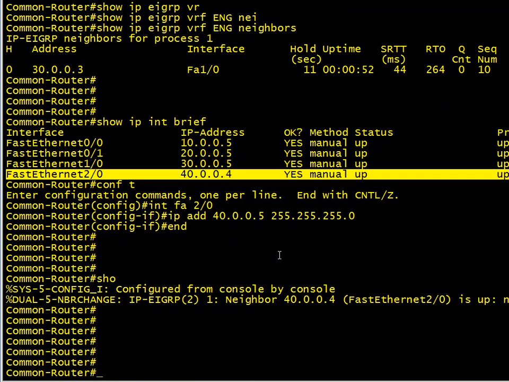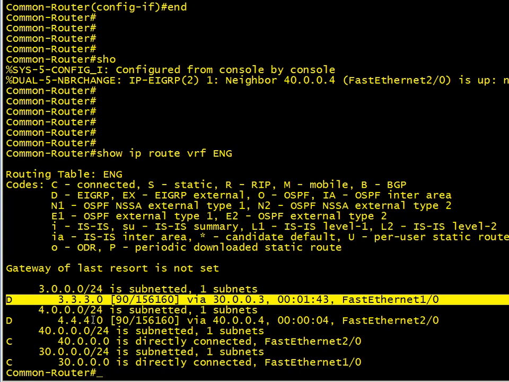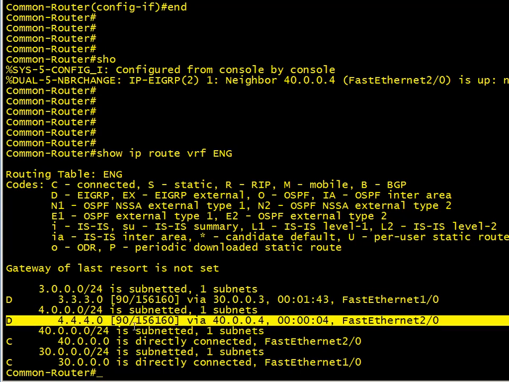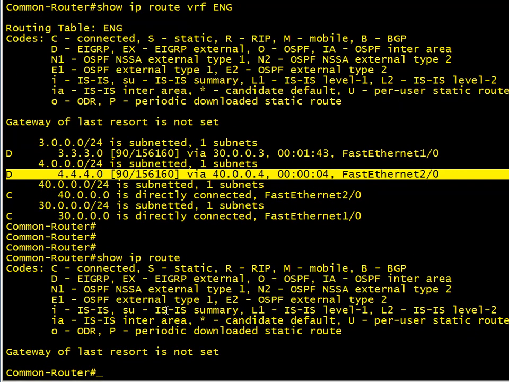There she is. Okay, so we do a show IP route for VRF engineering. We are going to have just the two routes learned from R3 and R4 and our directly connected network. And check this out, show IP route. There is nothing in the global routing table. And that, my friends, is a brief overview of setting up two separate virtual routing and forwarding tables. Thanks, everybody.